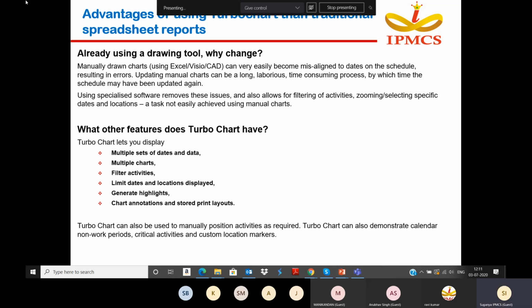So what other features does TurboChart have? TurboChart lets you display multiple sets of dates and data, multiple charts, filter the activities, and limit the dates and locations displayed. It generates highlights, chart annotations, and stores the print layout. TurboChart can also be used to manually position the activities as required. It can also display the calendar, non-work periods, critical activities, and custom location markers.